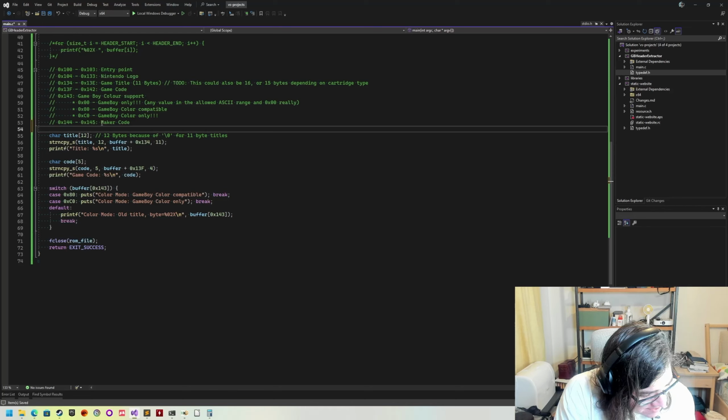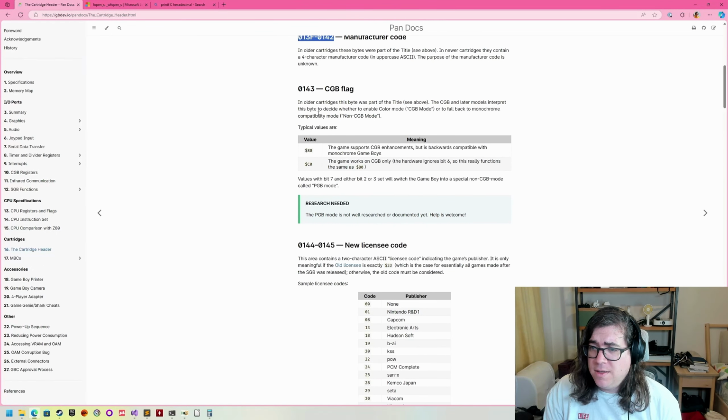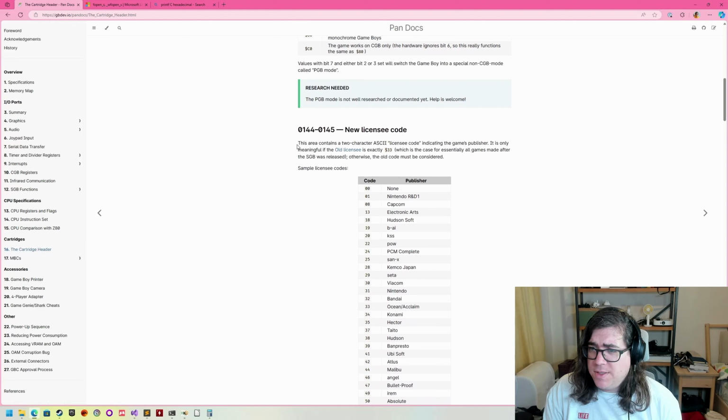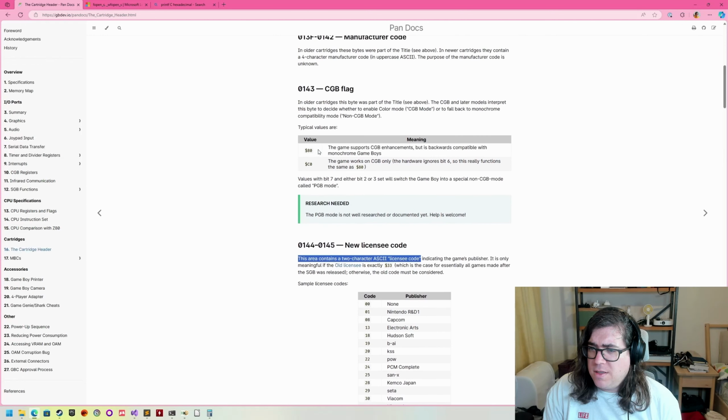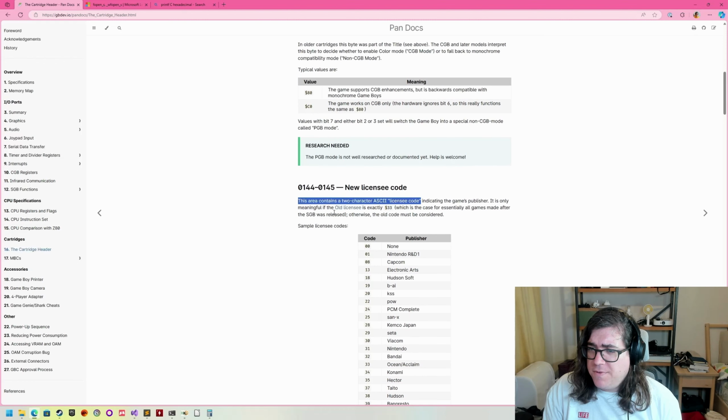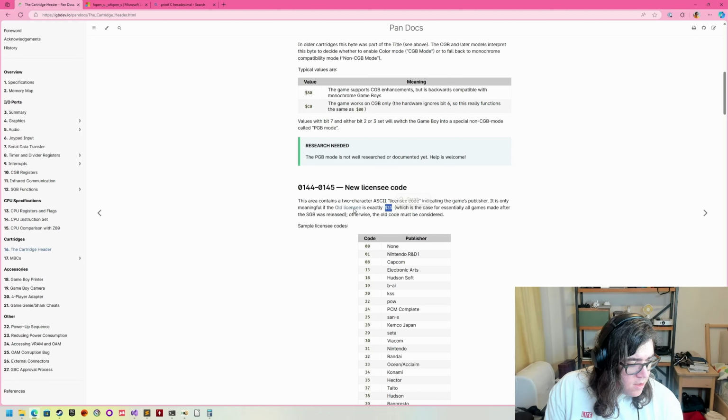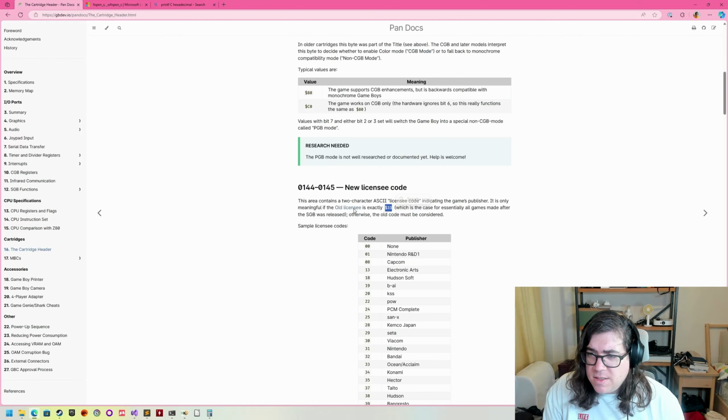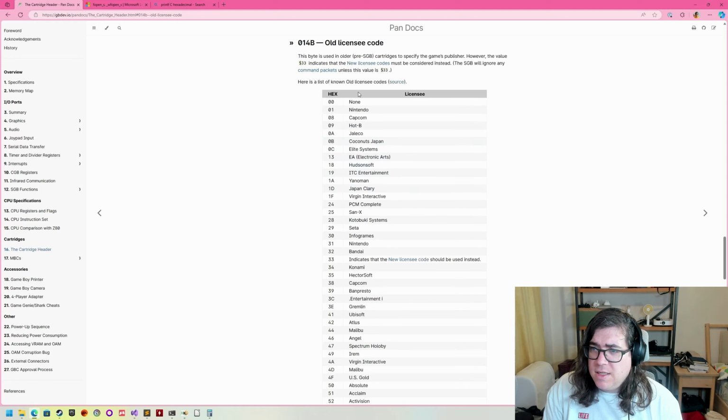Okay, it's all ASCII code letters. Let's see what the Pandocs say. New license code. This area contains 2 characters. ASCII license code indicated the game publisher. It's only meaningful, wait, it's only meaningful if the old licensee is exactly 33. Right, that is a very specific byte that is set.